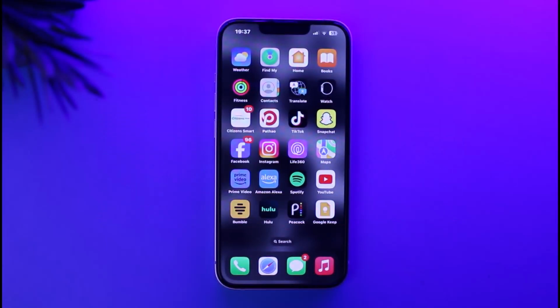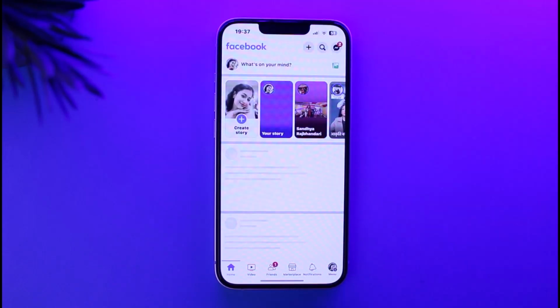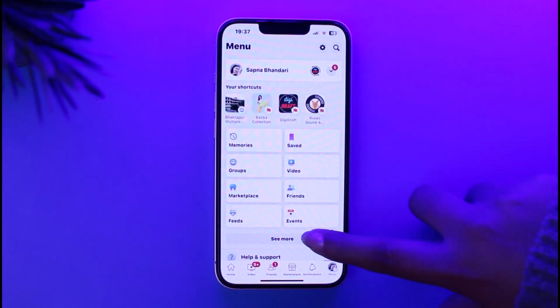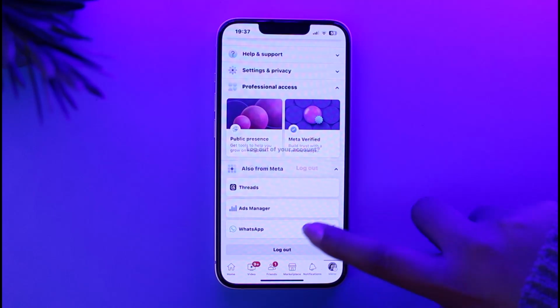In this video I'll show you how you can recover a Facebook account without email or password. For that, you simply have to access your Facebook app on your mobile phone. Now first, let's tap on this profile icon in the bottom right. Swipe down and tap on Logout.